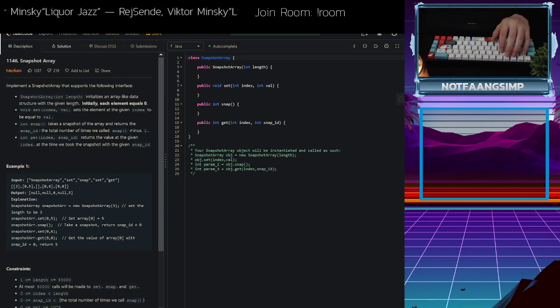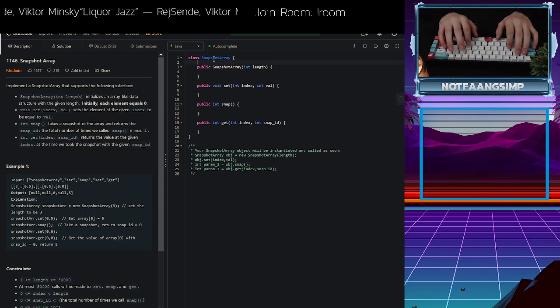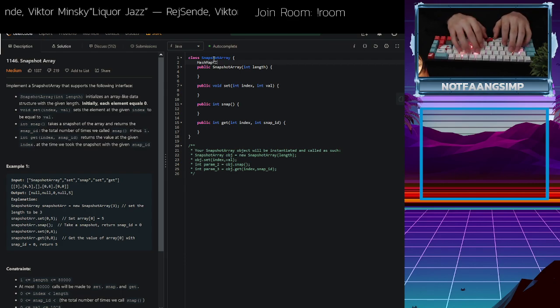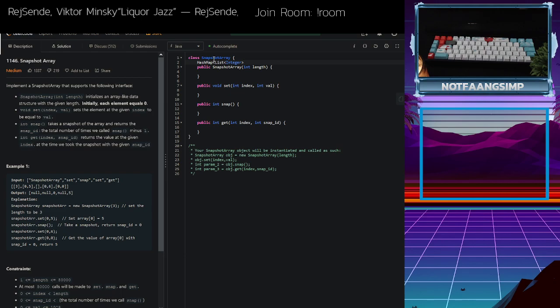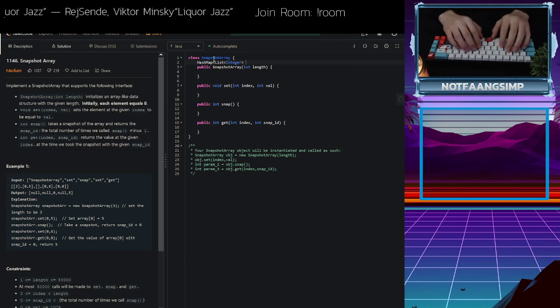So, okay, here's what we're going to do. This initializes an array-like data structure with the given length. We're going to use a map of lists, a hash map of list of integers. Initially we set everything equal to 0, and every time we get a snapshot, we iterate through it and add the item to the map of lists.